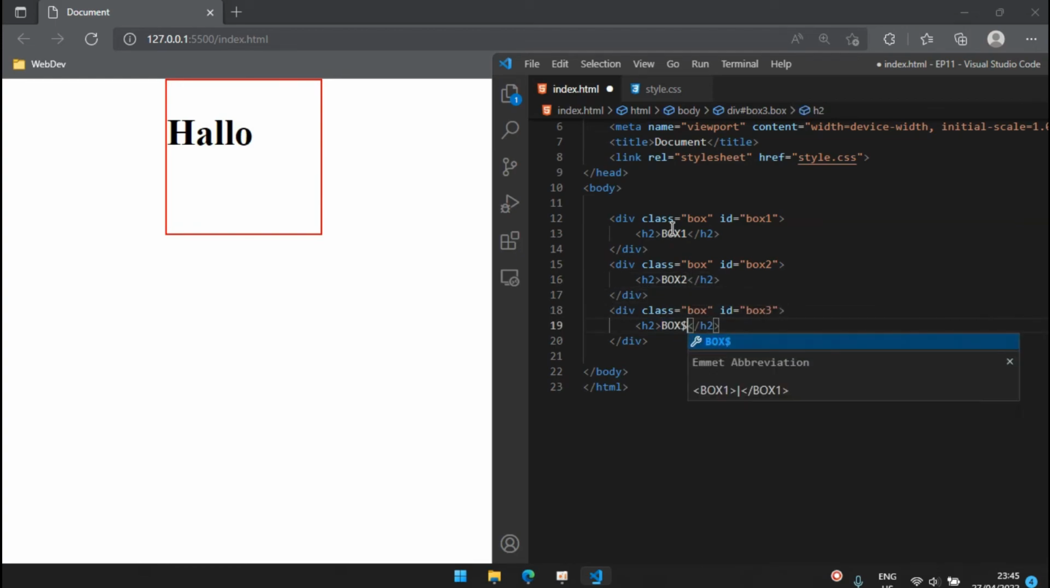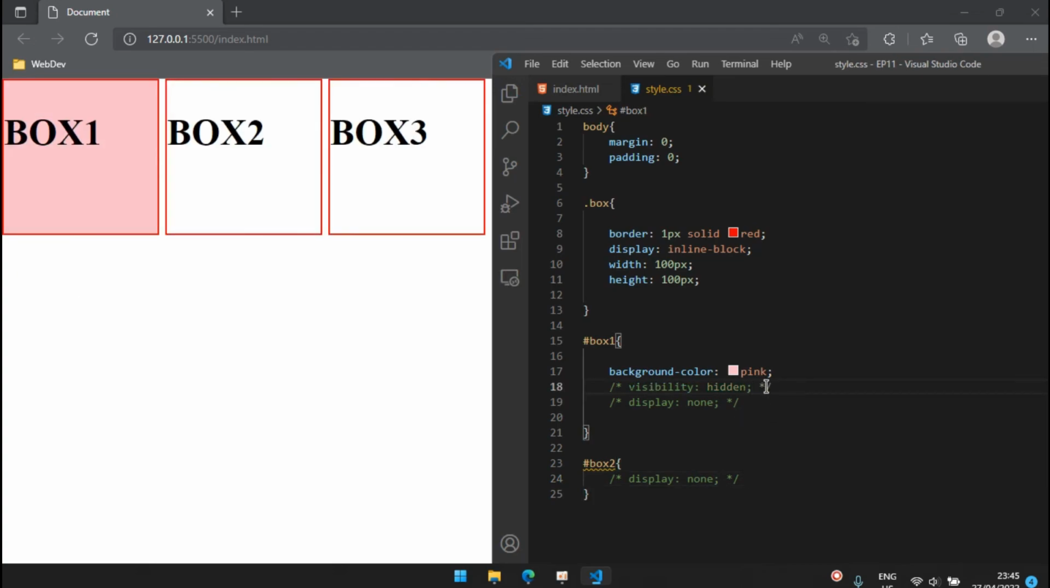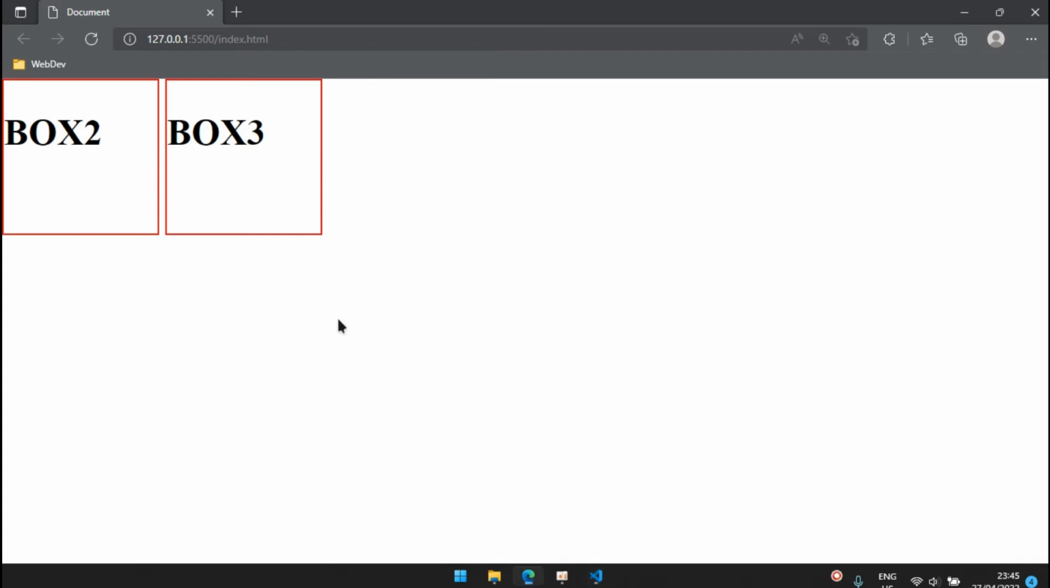I just want to make it easy for you, because that's what this series is about. Learn things easily. Anyway, now you can see box 3 is the only one visible, but box 1 is still occupying the space. If I remove display none, you can see box 2 is here, box 3 is here, but box 1 is invisible, but it's still occupying all the space that it used to when it wasn't invisible. But if I do display none, it won't even occupy the space, and it will also vanish. So yeah, those were the two properties, namely display and visibility.